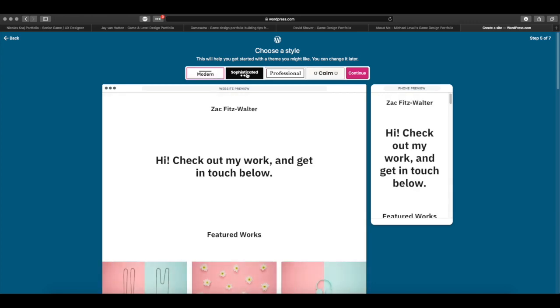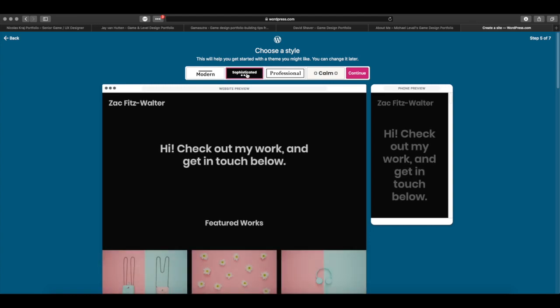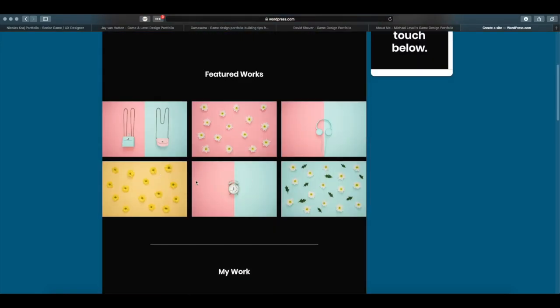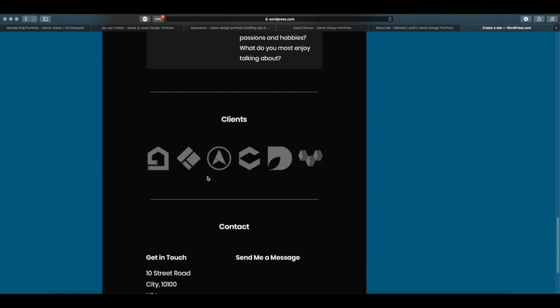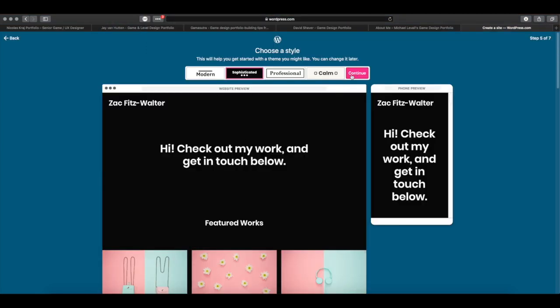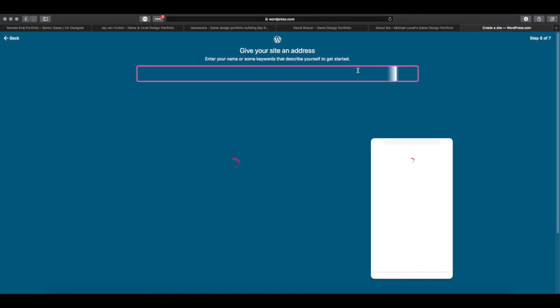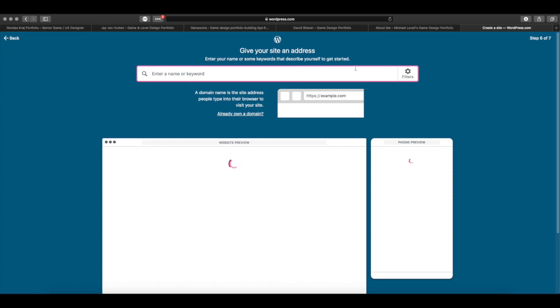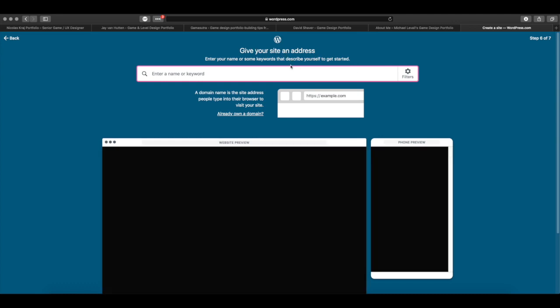I'm going to click the sophisticated link because it's got a black background and makes the images kind of pop off the screen, which looks pretty good. So I've picked that particular style. I'm going to hit Continue. And then we're going to give our site an address.